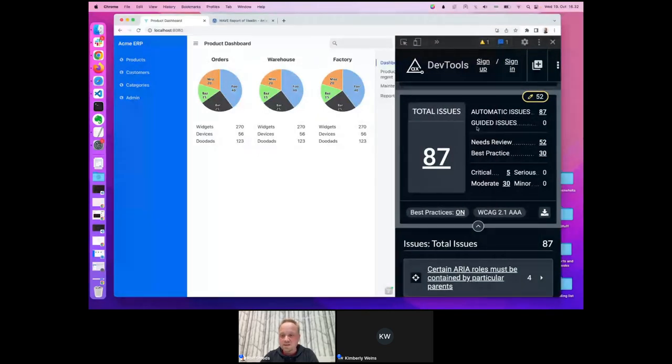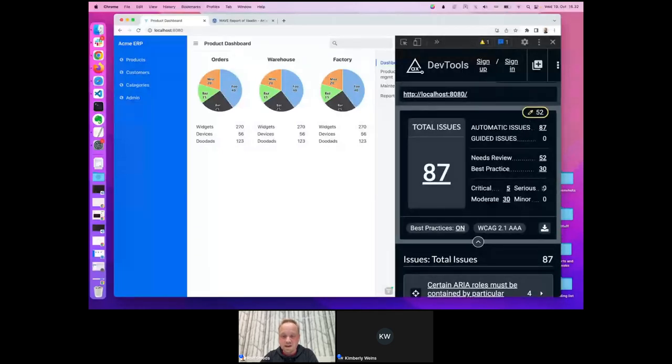So the first thing you see here is this overview of the results. It found 87 issues in total, and a breakdown here with 52 issues that need review. That actually means that these are issues that may not be issues at all, but instead Axe is telling you that it was unable to automatically determine whether something is an issue or not. So it's instructing you to test that manually. And then we have five critical issues, zero serious ones, 30 moderate ones, and so on.